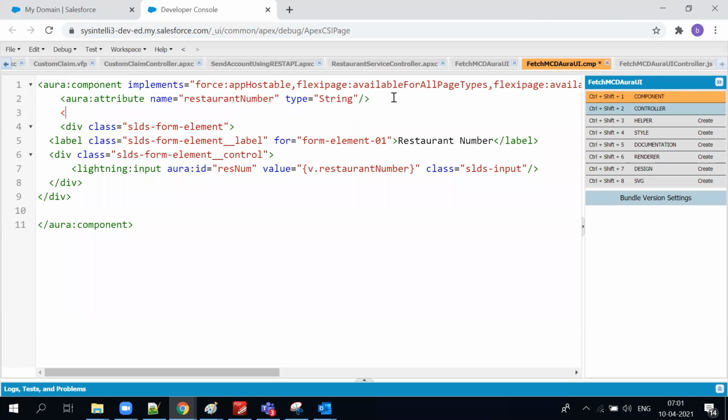To handle the button, we need our handlers. You are trying to invoke a method in the controller, so the aura handler is required for that. So our handler, and then we can give a name of the method, whatever we want to design there. Let's put the name: handler name is equal to whatever method name you give, and then action.